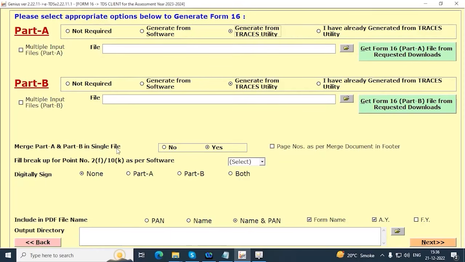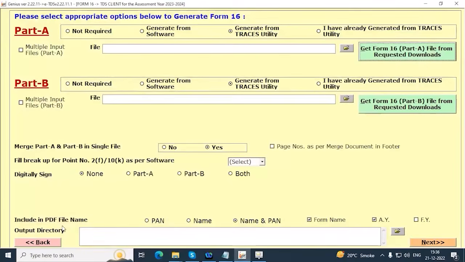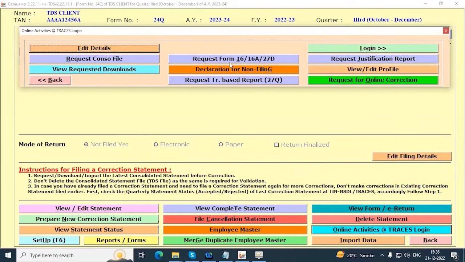Click on Get Form 16 from Requested Downloads and select the output directory and other options, and then click on the Next button. In this way, Form 16 gets generated. For generating this form, you first need to request Form 16 through the tab of Requested Form 16, 16A, 27D available in Online Activities at Traces Login.